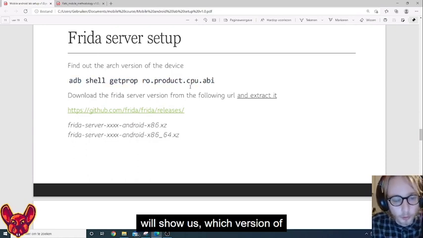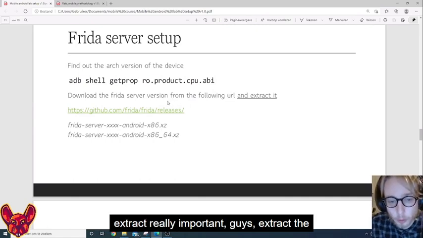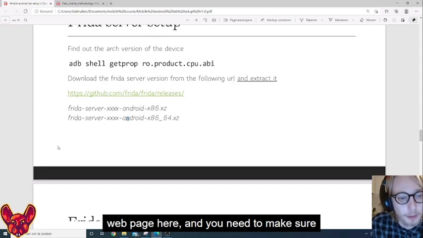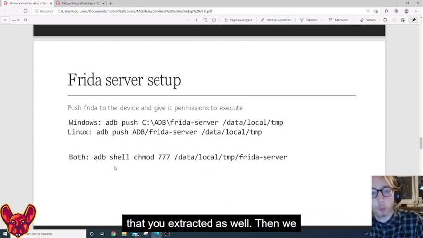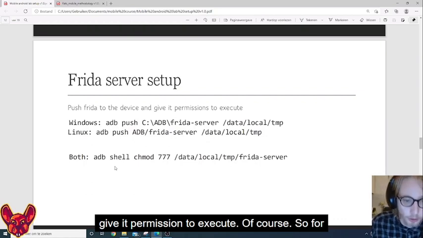That will show us which architecture we are working with, and we need to download and extract, really important guys, extract the server version of Frida from this web page here. You need to make sure it's the server version, and you need to make sure that you extract it as well. Then we need to push the Frida server to the device and give it permissions to execute, of course.